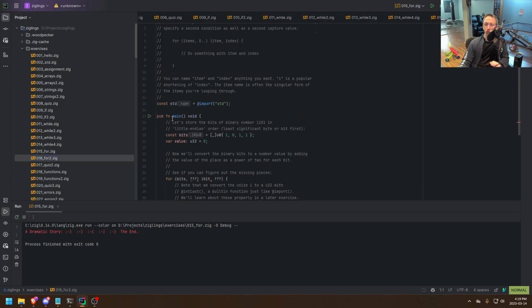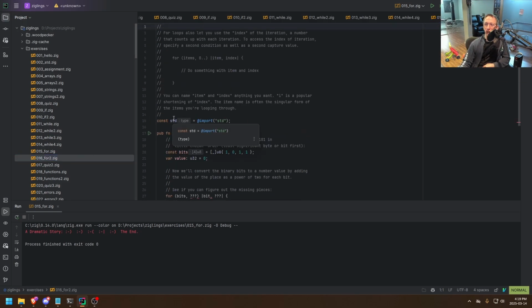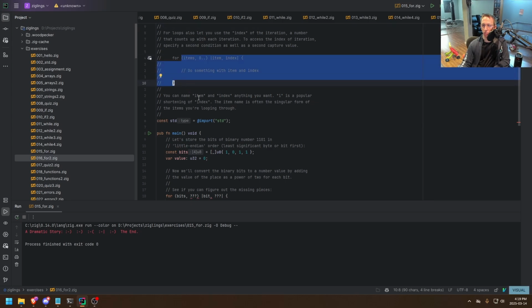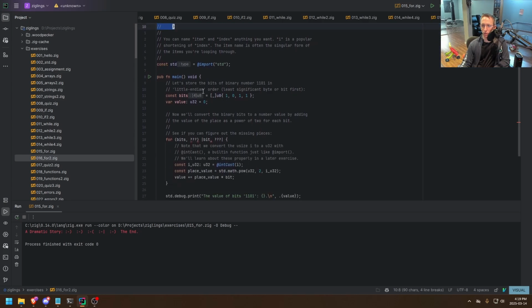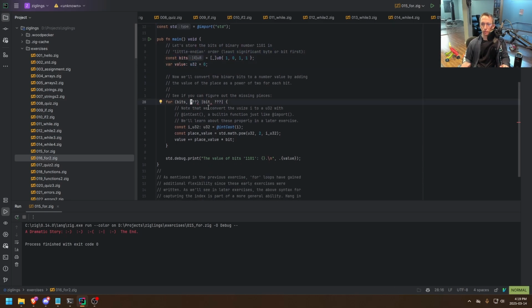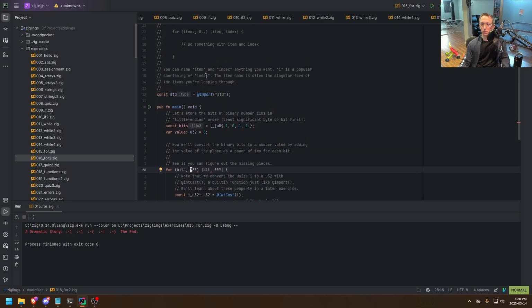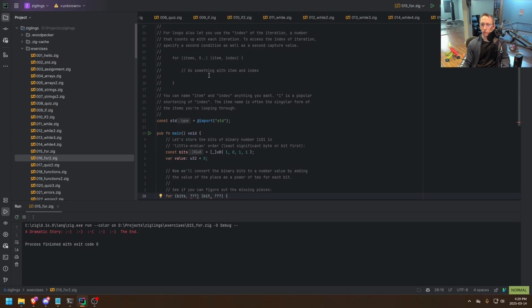For 2. For loops also let you use the index of the iteration, a number that counts up with each iteration. To access the index of the iteration, specify a second condition as well as a second capture value. You can name item and index anything you want. I is a popular shortening of index. Yeah, cool. We're making an array. This is our iterator. Value. Bits. What's the second one? Bits 0.